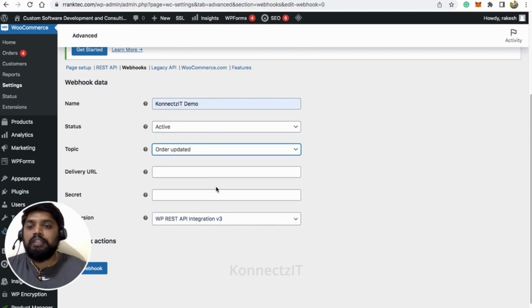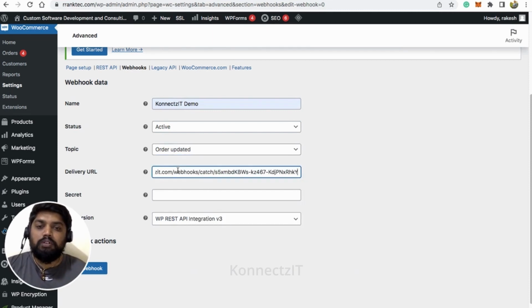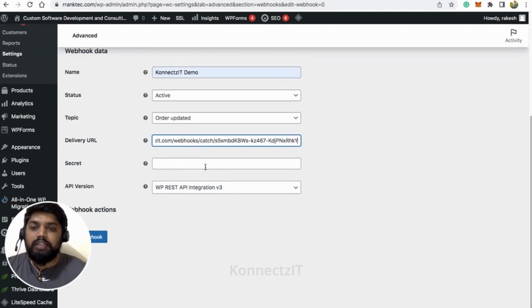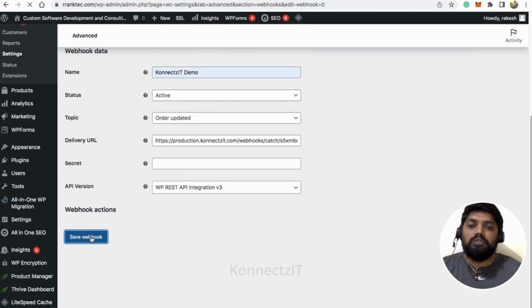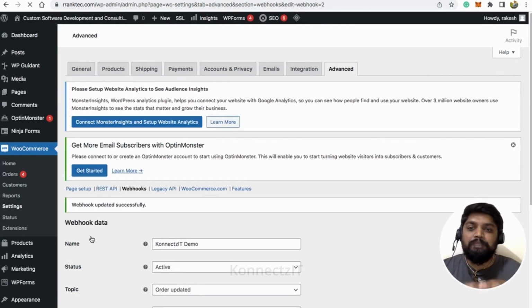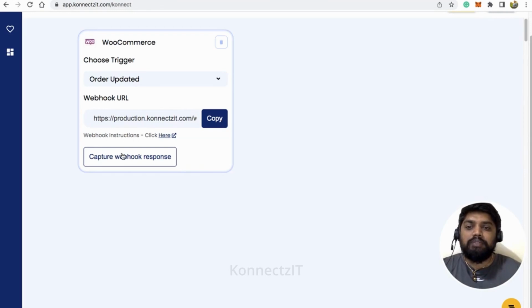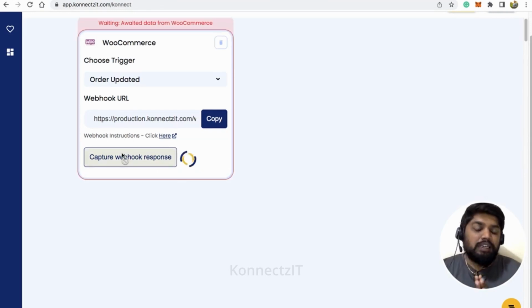Whenever an order update happens, we have to deliver a message. For that, you paste the copied URL from KonnectzIT over here, and you can leave the secret and the API version empty. Just click on create webhook, save webhook. This will save the webhook. Placement of the webhook is successful inside your WordPress site. Now go to KonnectzIT and click on capture webhook response. This will enable KonnectzIT to capture the response from your WooCommerce site.